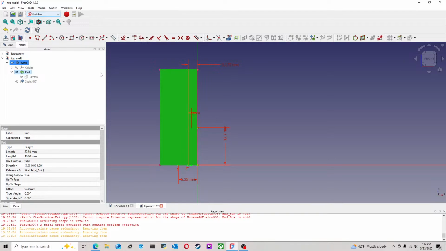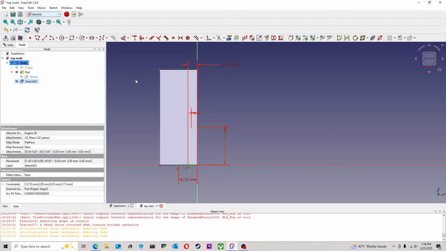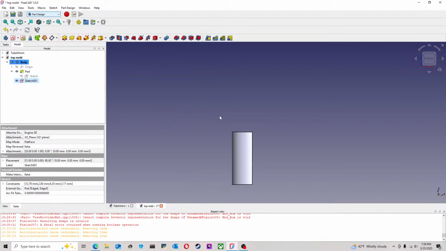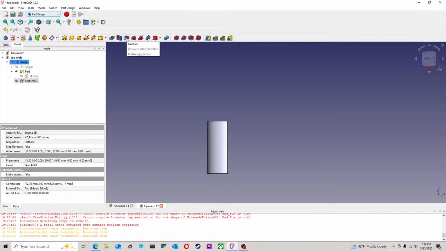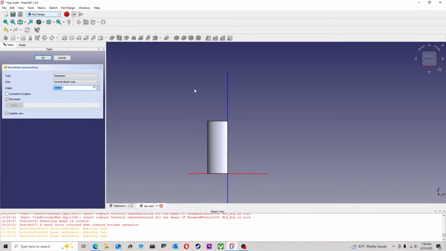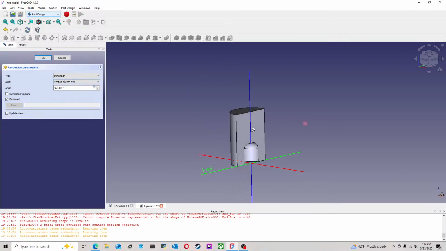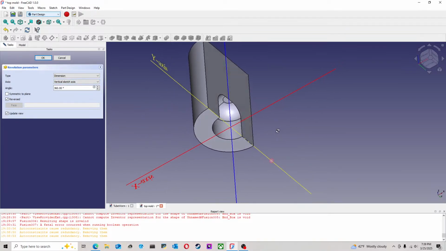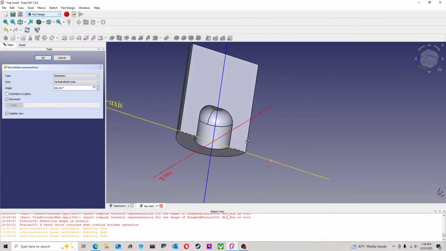and then I show my pad again, select my sketch, and I want to do a revolve cut. I guess they call it a groove, but, and is that gonna, yeah. Okay, so now I got a little cutout there. And is that, yes, that is, okay.